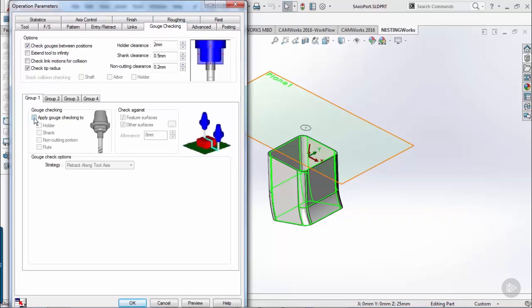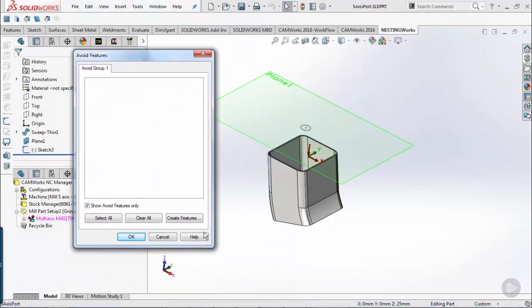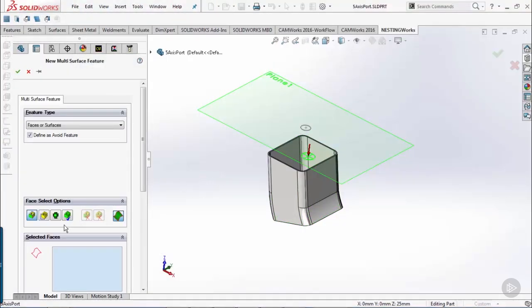And what we want to do is make sure that the tool, as it goes down through here, does not run through the part. So we're going to do applied gouge checking to the cutting flute. You can see how it highlights here. We're going to pick all of those, but then we have to tell it what specific surfaces we want to gouge check for. So we're going to click this little guy right here, and this is going to allow us to create a new feature.